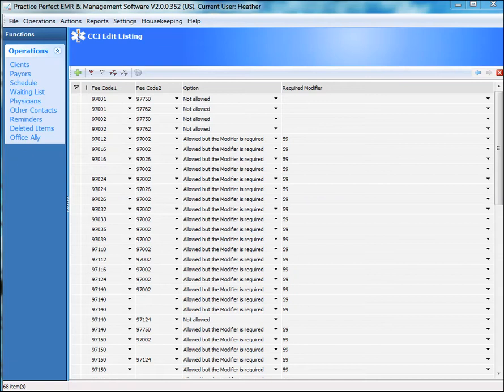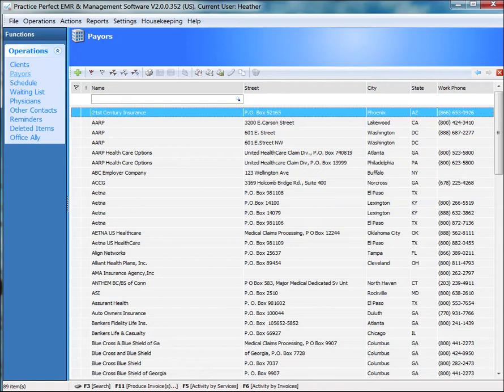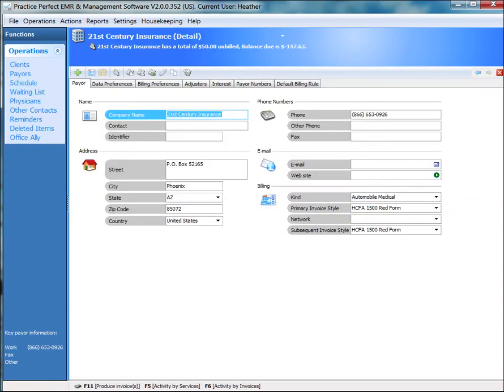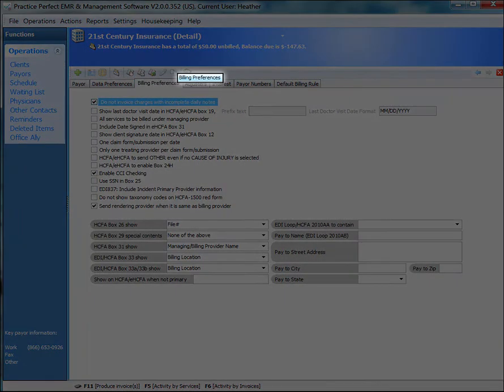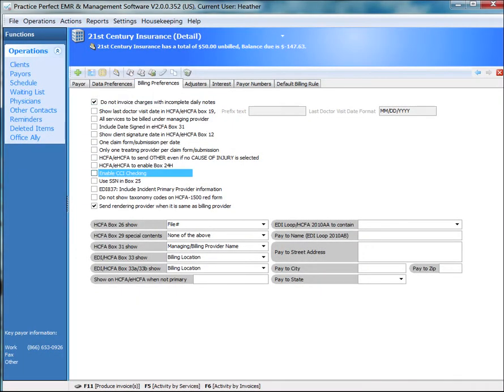Once you establish your cciEdit listing, then you can tell the system which payers abide by that cciEdit tracking. Clicking on the word Payers on the left-hand side of your screen, double-click on a specific payer and go to the Billing Preferences tab. You can enable cciEdit checking for the specific payers that are applicable. Please note that the system by default does not enable cciEdit checking for any payer. You need to tick the box for the appropriate payers.